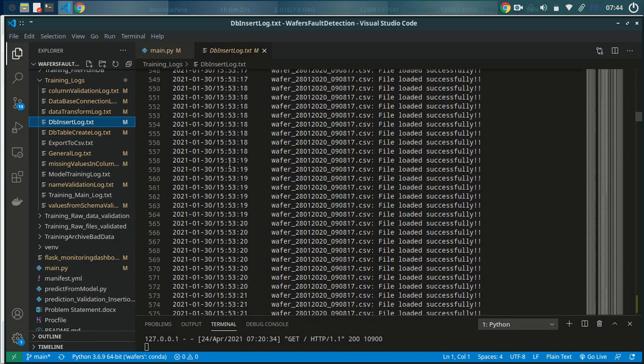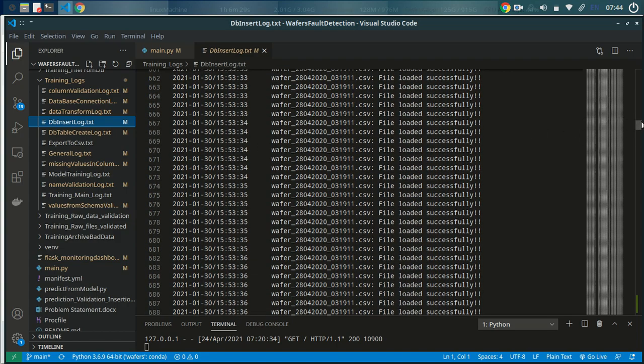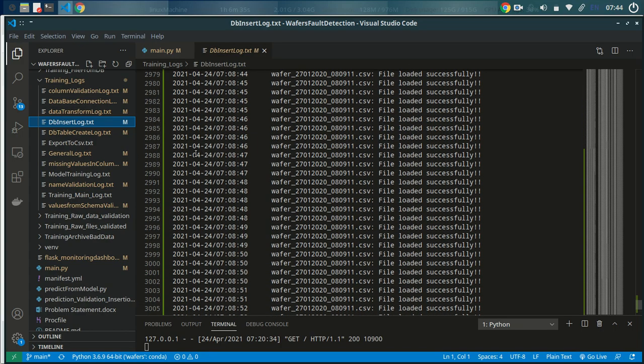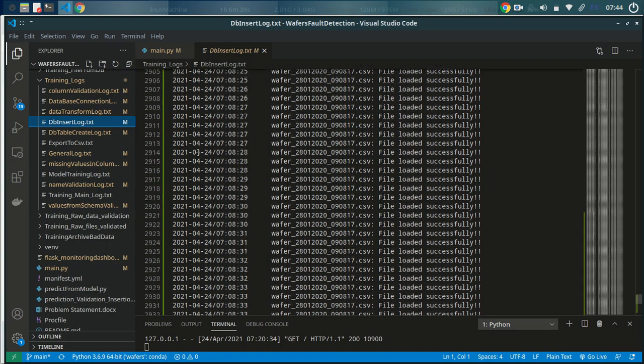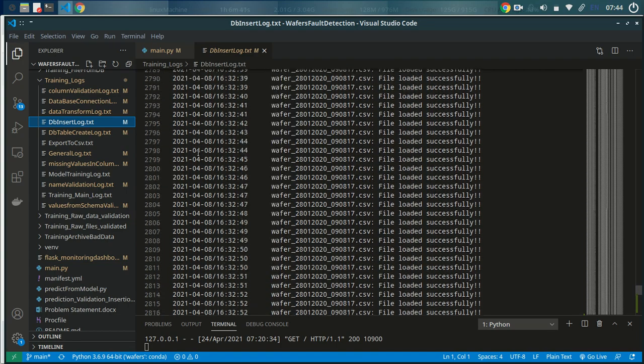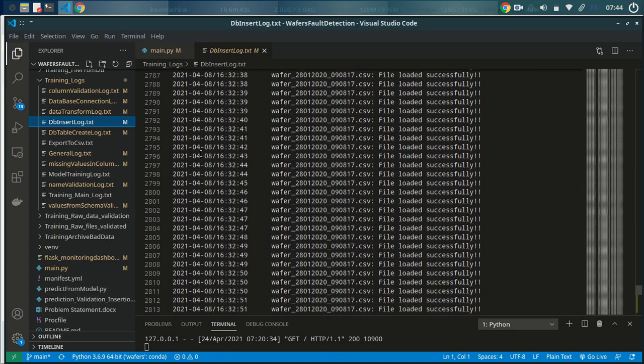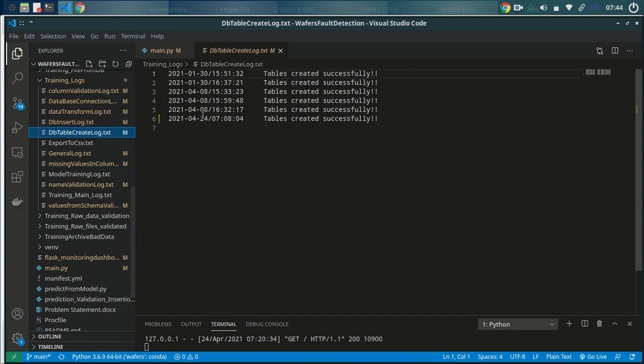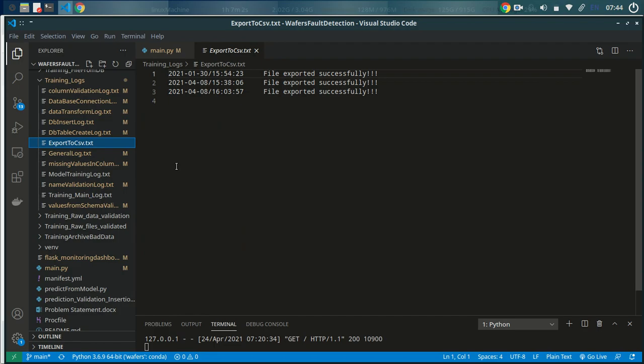So look, whatever things it has created today, lots of files have been loaded successfully into the database. So from this gray color, it is inserting all the files into the database. Then db table created log: tables created successfully. Export to CSV: now from the db we are trying to export each and everything into a CSV file.